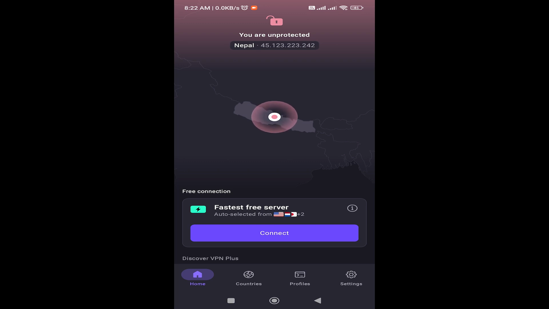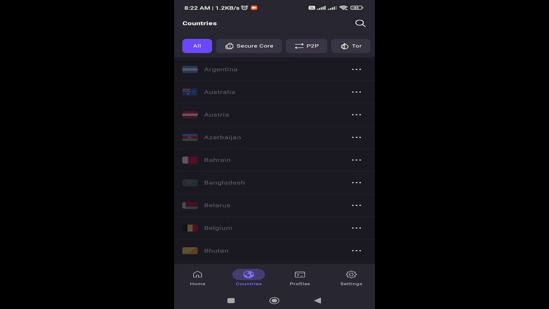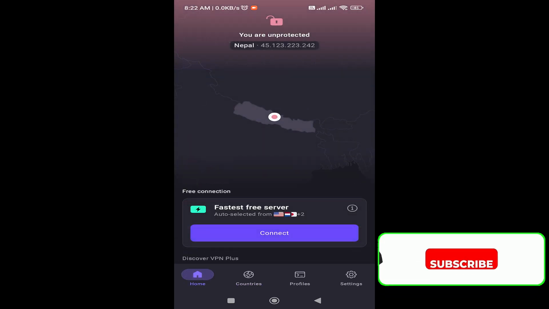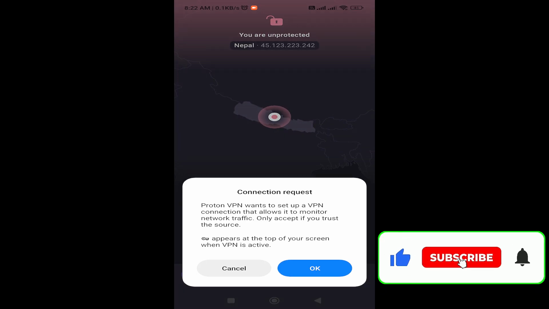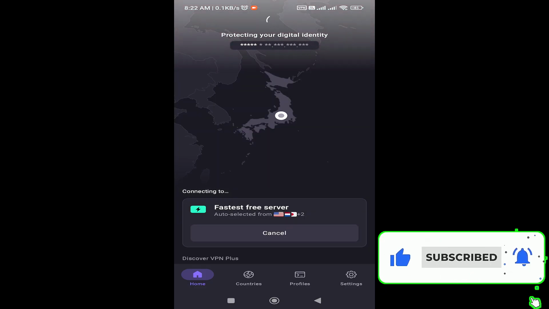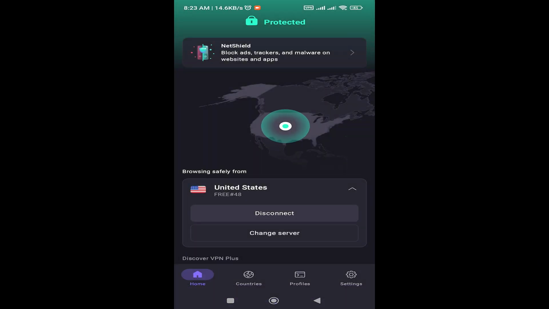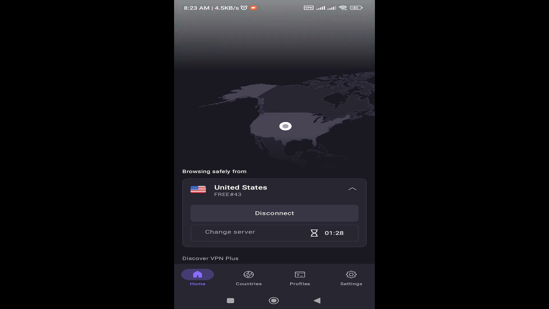Now currently the server is not connected, so you can select countries here. I will do connect, random connection. No thanks. You can change. We are now connected. You can also change the server. We are now in the United States.